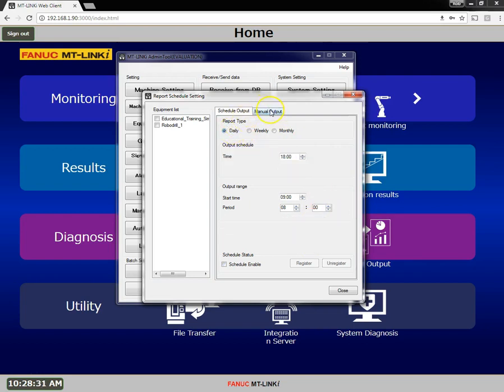You can also manually output a report. To schedule a report to execute, select Schedule Output, choose the machines I wish to report on. I'm going to run a daily report, and I have two shifts starting at 6 a.m. and I would like to have a daily report for the previous day ready each morning when the first shift starts. So I'll ensure I have selected daily.